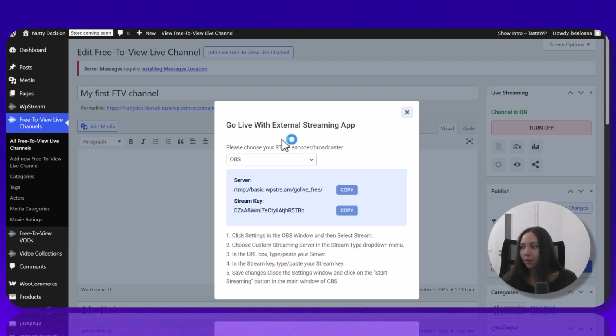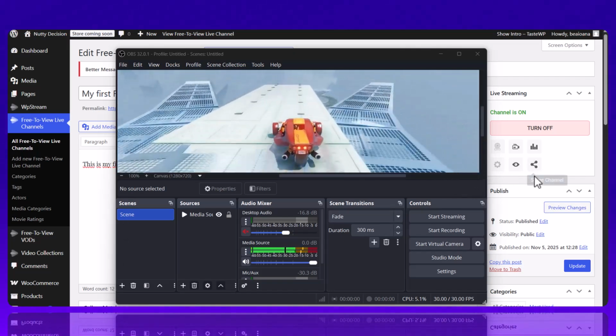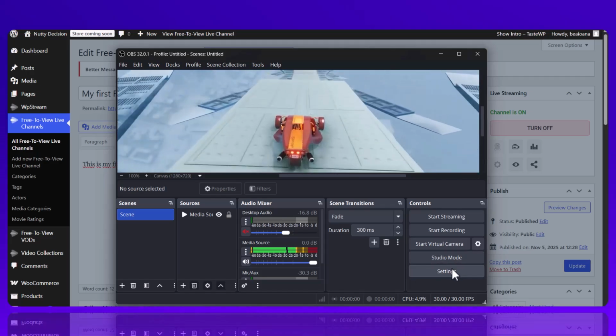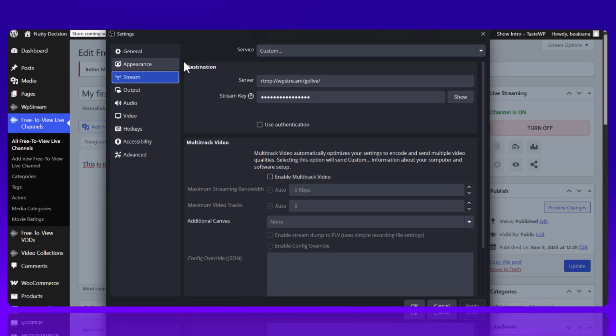I should have had this open already, but I don't. So I've closed the camera in the meantime to set this up. Here's OBS Studio, and we'll click on OBS, and the server and stream key is what we want to copy and paste into the settings of OBS. So go to Settings, Stream, and under Service choose Custom and paste the server and stream key as shown here.